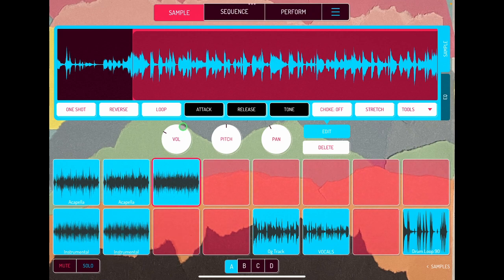of the bar after my loop. So I want a 2-bar loop, so I'm listening to the first beat of the third bar. 3, 4, 2, 2, 3, 4, 1. So I can see it right here on that drum beat.